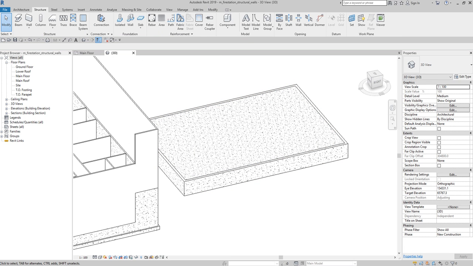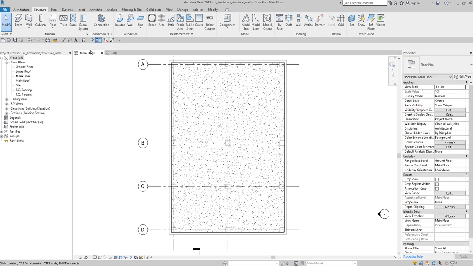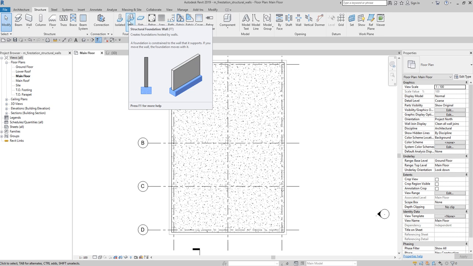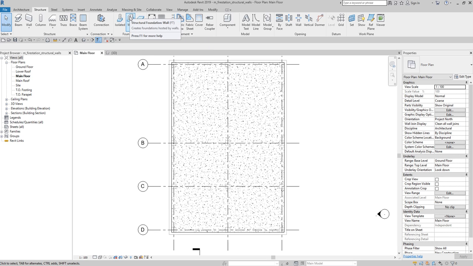Now, the next thing that I'm going to do is place continuous wall footings. I'm going to select the main floor again. I'm going to create continuous wall footings, and also isolated footings. So I'm going to select the structure tab again, and then look for the foundation panel. I'm going to select the wall, this one. This structural foundation wall is the tool that I'm going to use to create continuous wall footing.